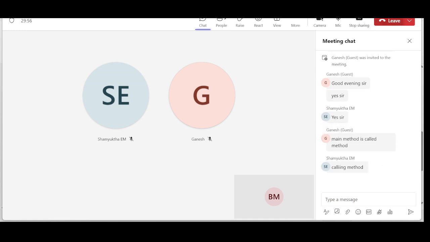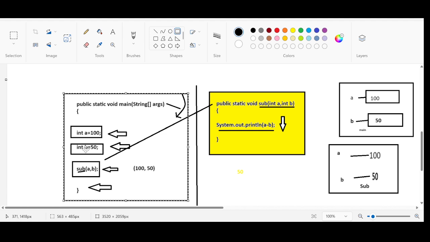Main method is calling method. Yes, Samyuta, you are correct. Main method is calling method because this is the method that is calling another method, right? So the main method is calling method, and the sub method is called method.